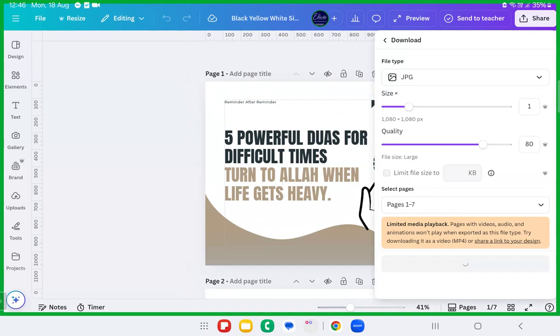So we call it a carousel. You can do it in this way also. And also there is another way to create carousels. I'll be showing you in a moment, inshallah.